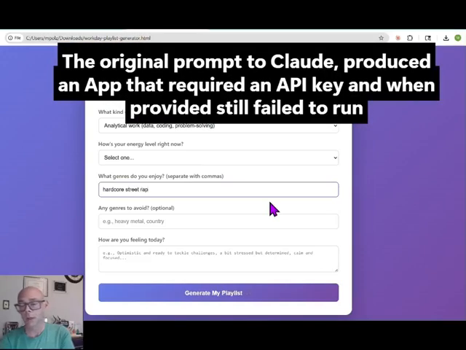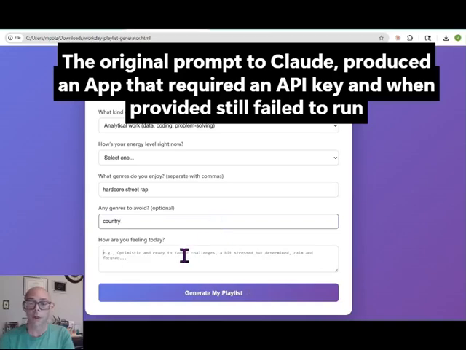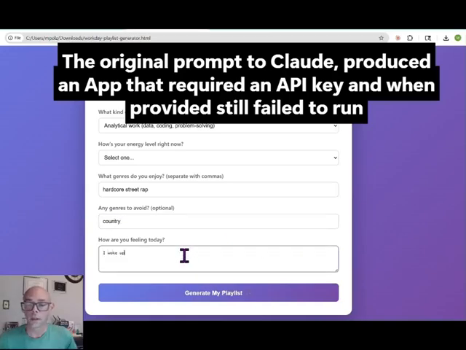No matter what I did, even after completing all questions that the app had, no matter how many times I hit the generate my playlist button, it did not run.